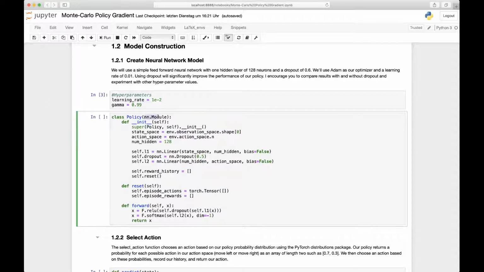Our policy network just inherits from a neural network module, and it takes the environment's observation space as input. This defines the number of input neurons. It's just what we get from our environment, and the output neurons are just how many actions we can take. We need one hidden layer with 128 neurons. We initialize a neural network layer that takes in the state space, the size of the state space, and has a number of hidden units.